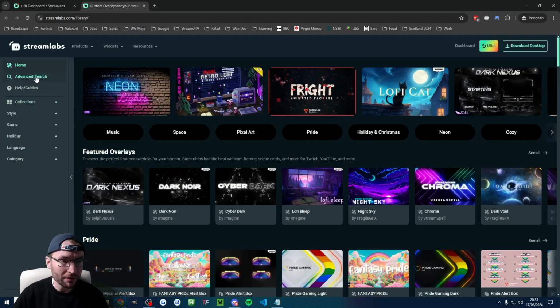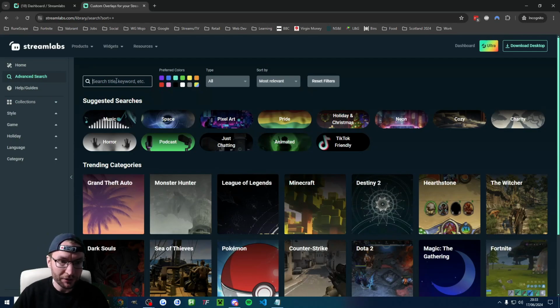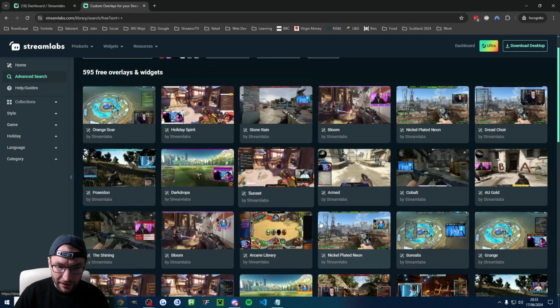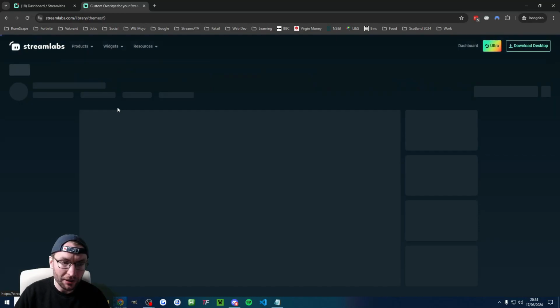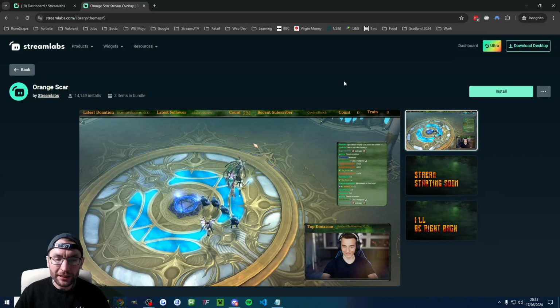If you just want the free ones, then I believe you go on the advanced search and just type in the word free. And you can see these are all made by Streamlabs, which indicates that they are free. So you can just click on whichever one you want. Unfortunately, it can be a bit complicated to get the themes onto OBS. For this, I recommend the Streamlabs plugin for OBS, and I'll put a video about that in the description.